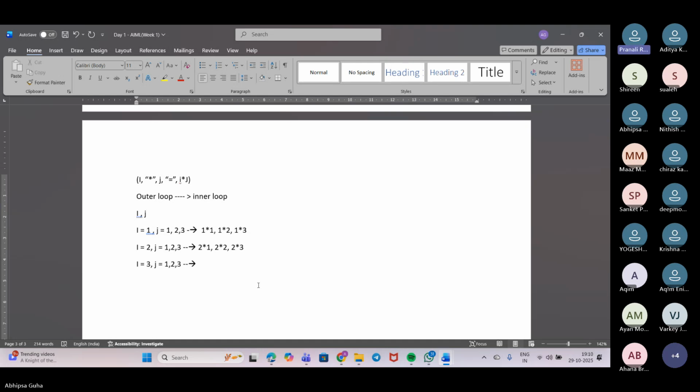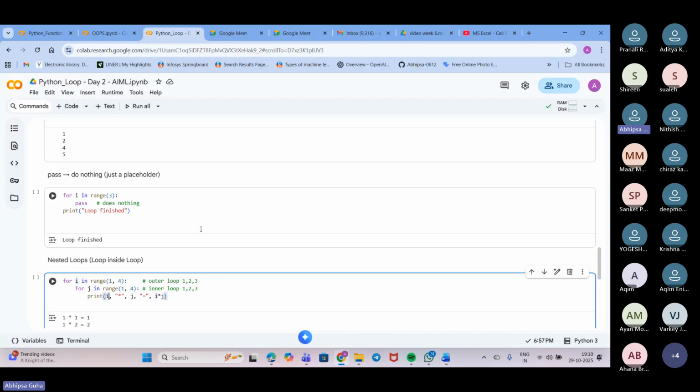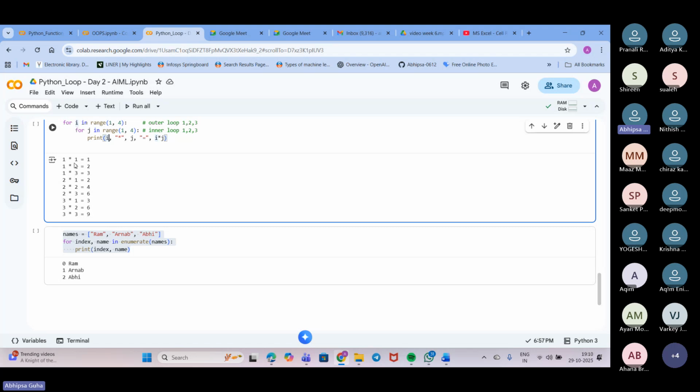3 into 1, 3 into 2, 3 into 3. Yes, this is how my data needs to print in. So I'll just check if it is doing it like that. Yes. Since I have given equal to and also doing the product, it is also giving the product along with that. Okay, hope that is clear to you.